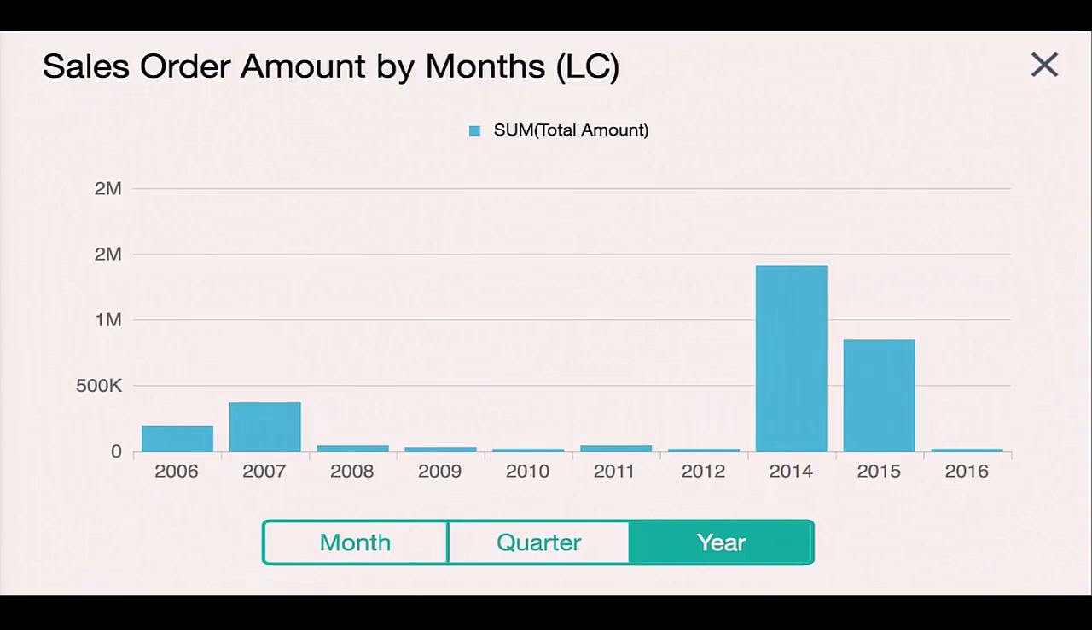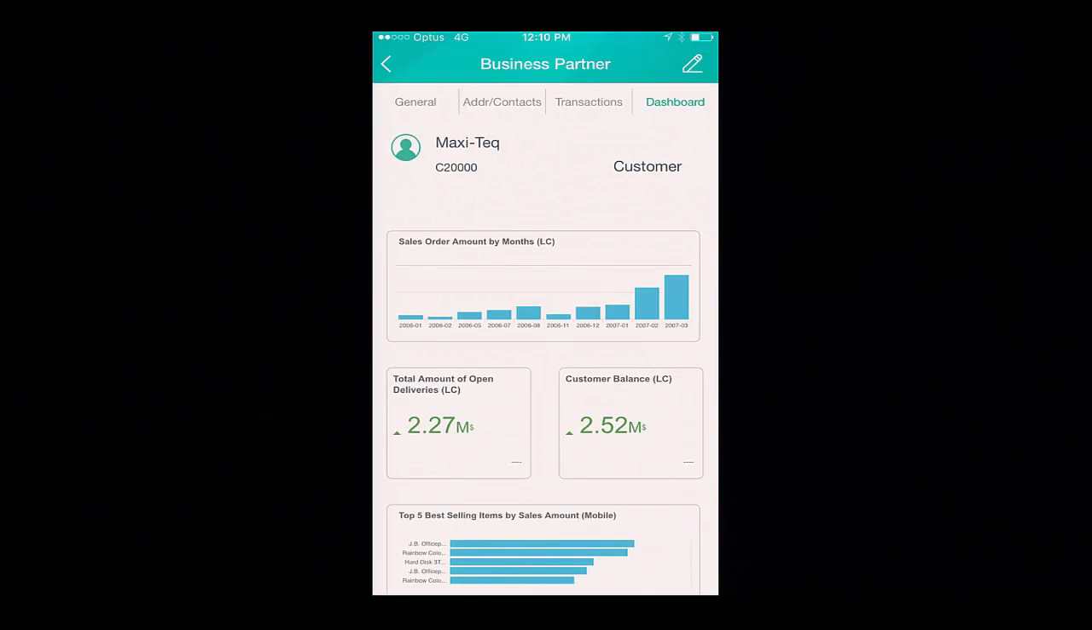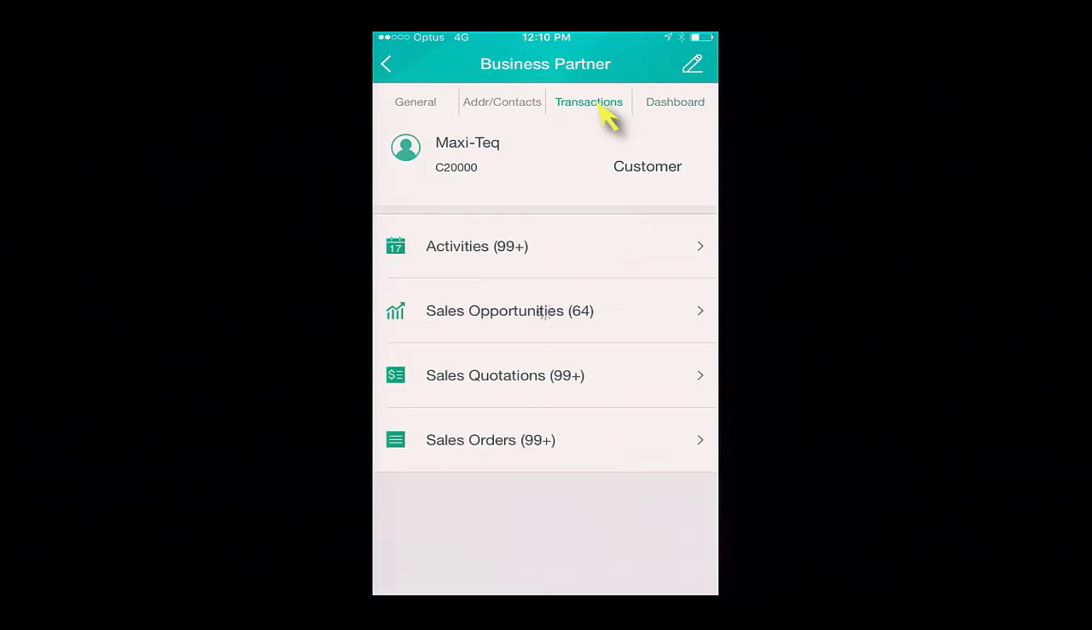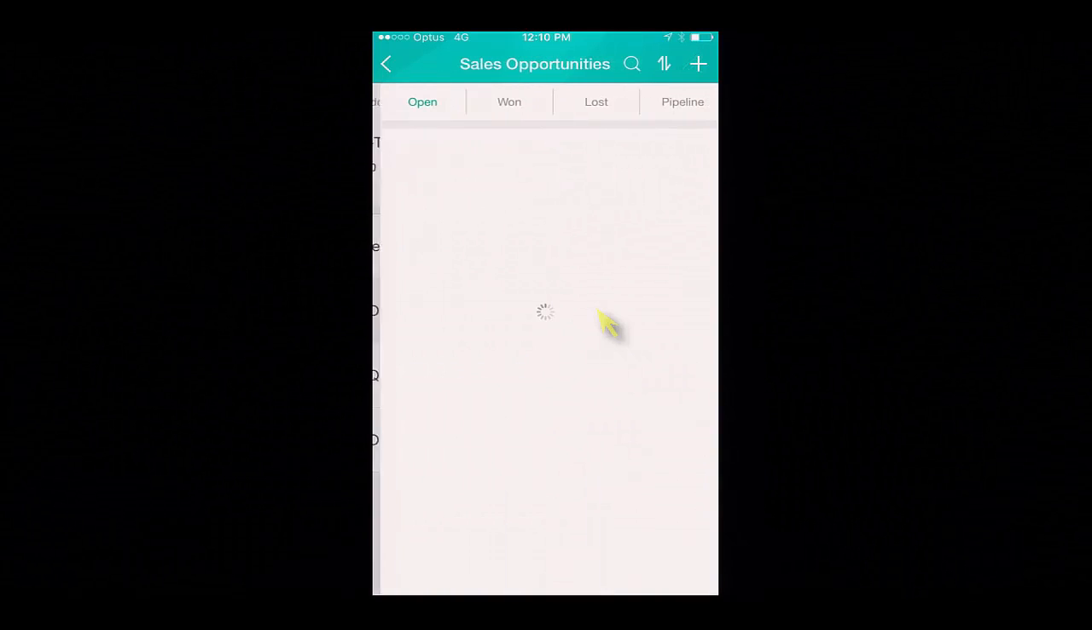What we can see here is that we've had an increase in sales activities over the past 2 years with our customer Maxitec, and we can also click on the graph to determine what this total amount was for that particular year. We can also see the total amount of open deliveries, the customer balance, and the top 5 best-selling items by sales amount. Under transactions, let's view what sales opportunities are currently in the pipeline.